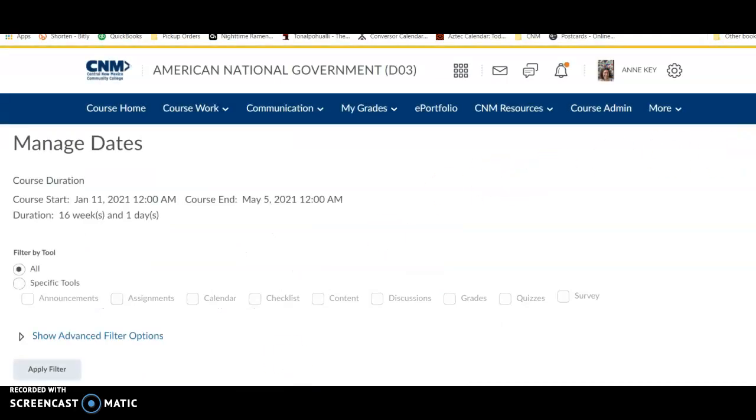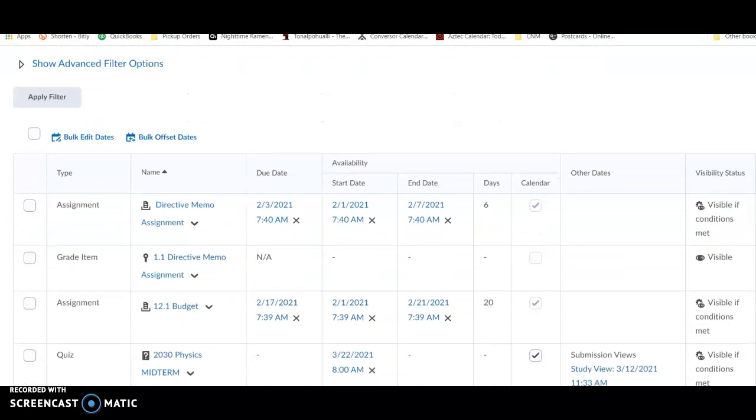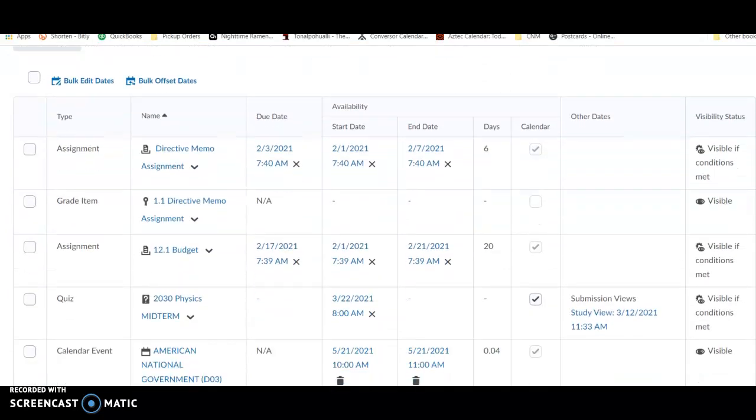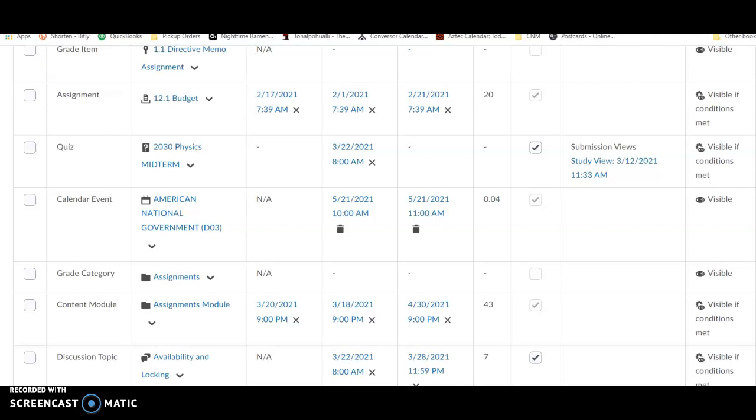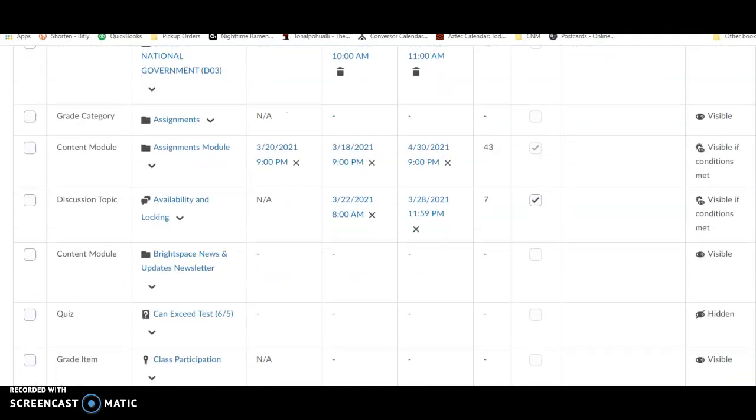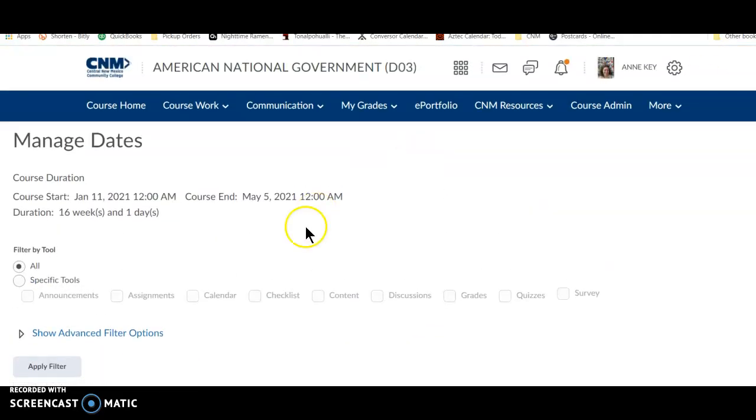In the Manage Dates tool, you will see everything in your class that has a date. So these can be assignments, they can be quizzes, they can be grade items and calendar events. I suggest that you filter for specific tools to make it much easier to put dates to assignments.